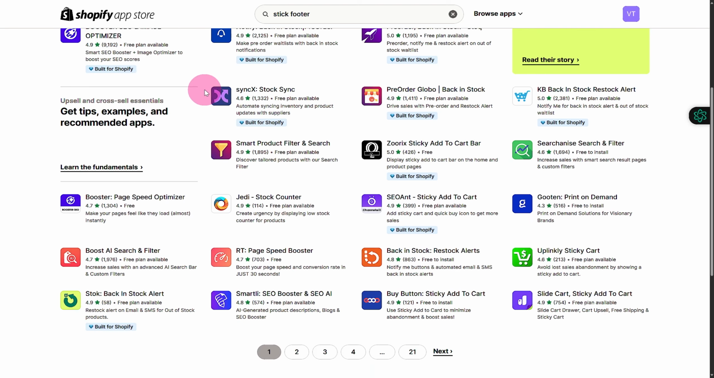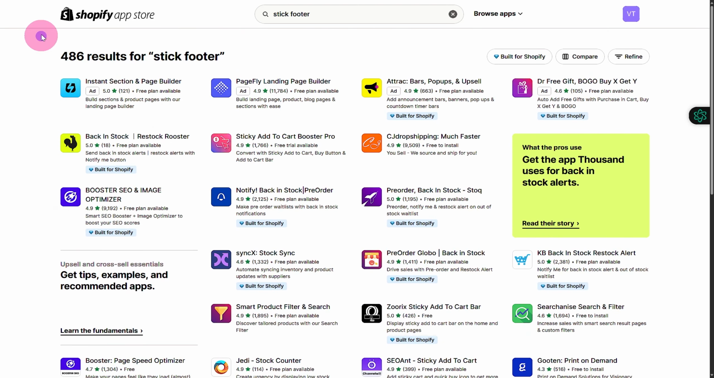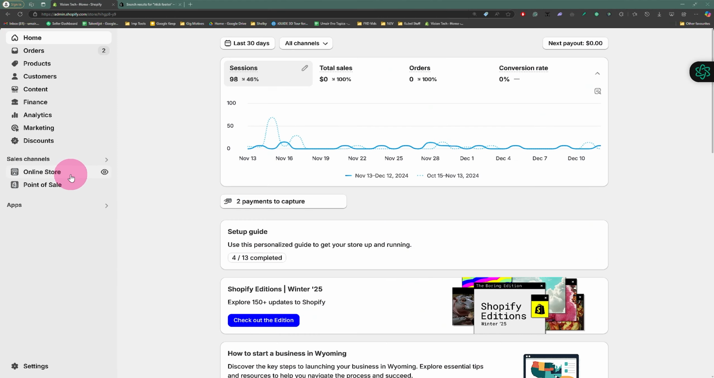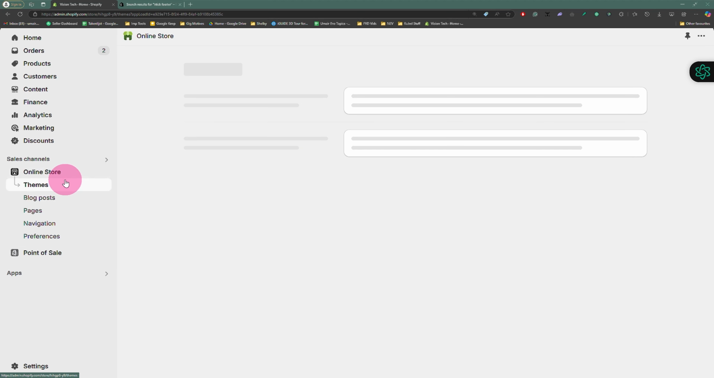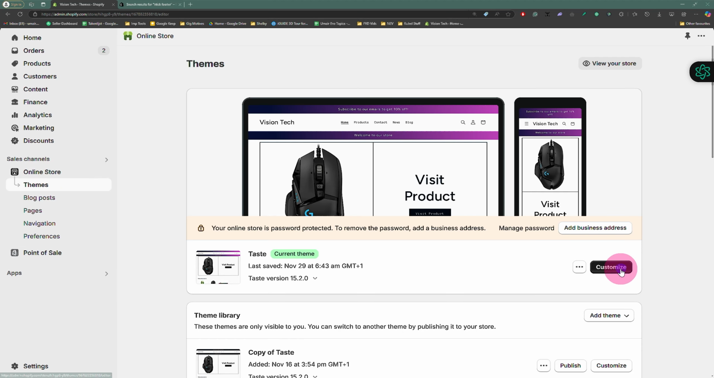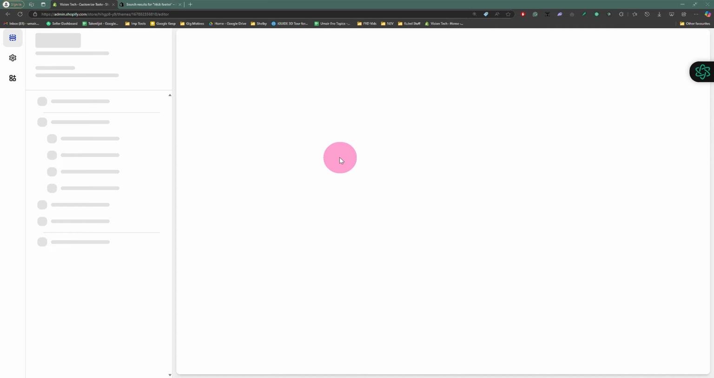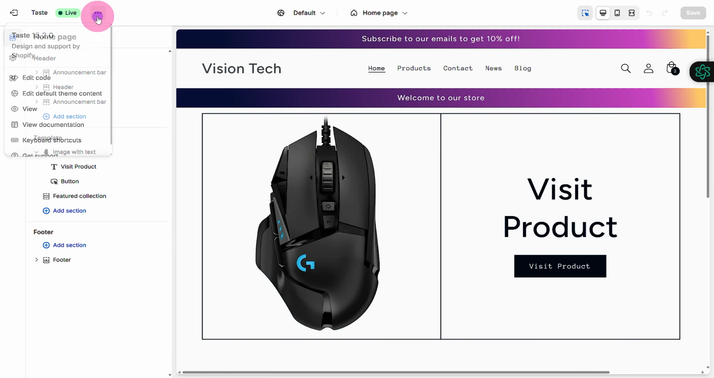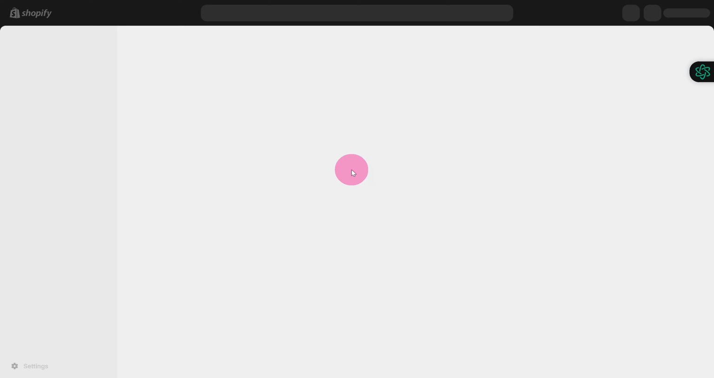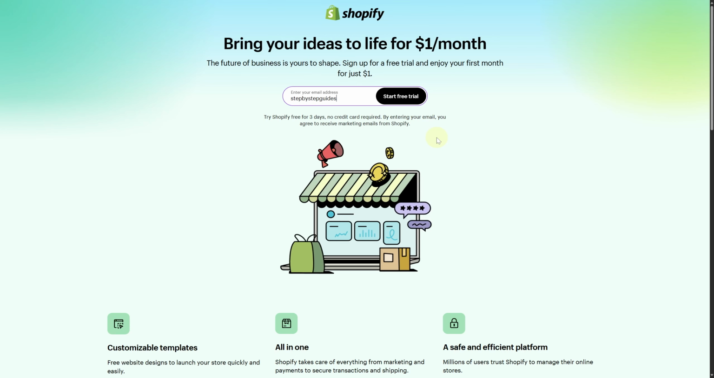If you still cannot manage to get a sticky footer, you can do that by custom CSS from your front end section as well. Head over to your online store themes and then click on customize. You can copy an open source code from the internet and head over to edit code and create your own sticky footer for Shopify. So that's kind of simple, and hope this video was helpful.